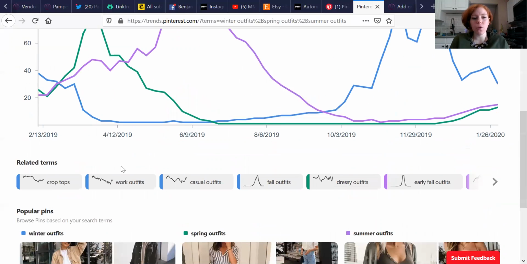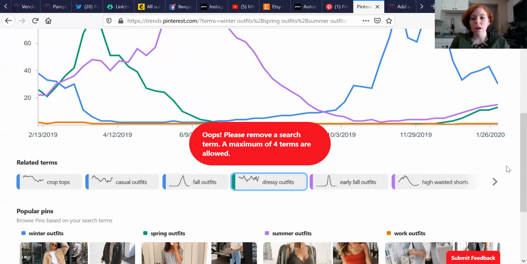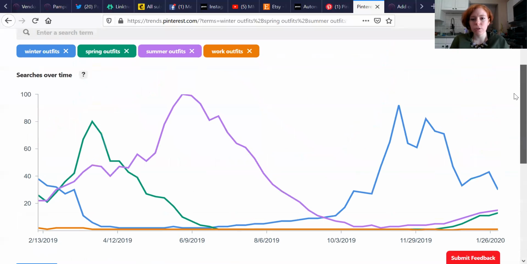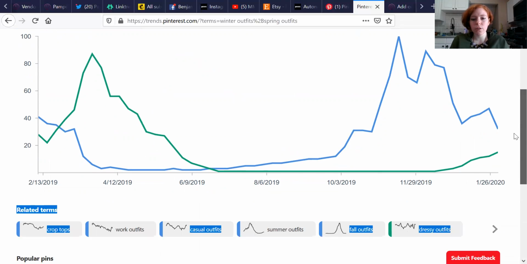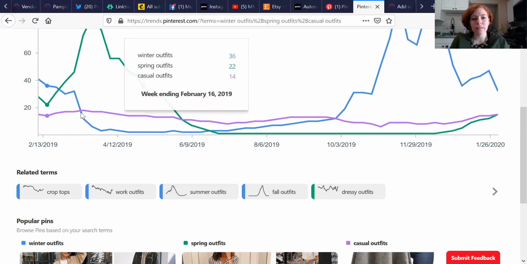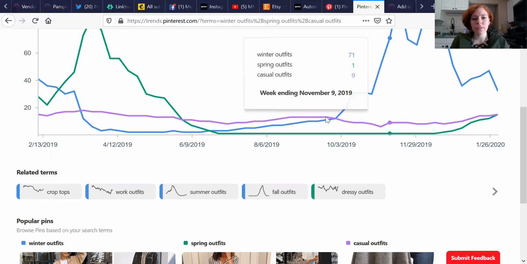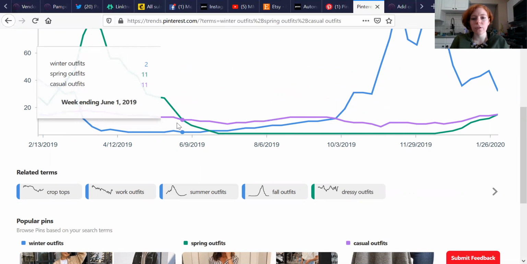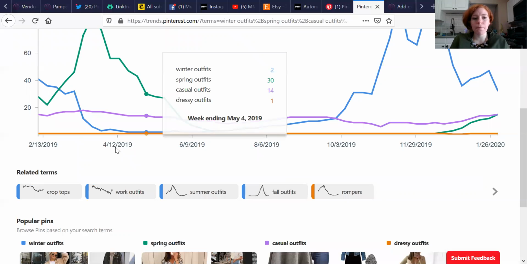You also have related terms down here that you can add, so you can put workout outfits in, you can put dressy outfits. Looks like you can only do 4 at a time, so you'd have to take something off. So maybe just do spring and winter, and then add in casual outfits. And you can kind of see that they just kind of stay. They're kind of evergreen. They don't really peak. They don't fall down. They're just there.